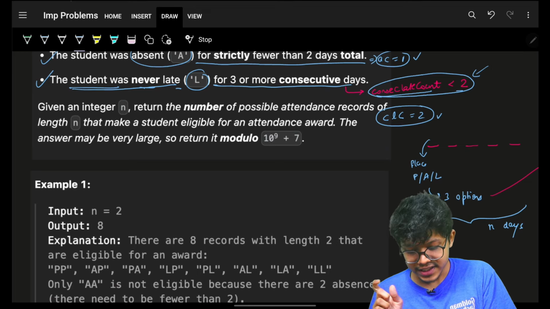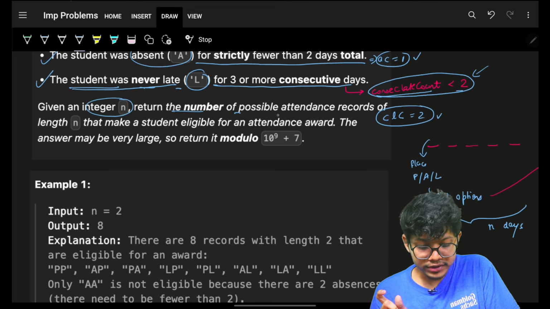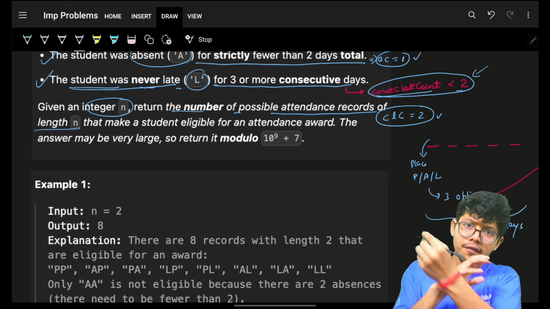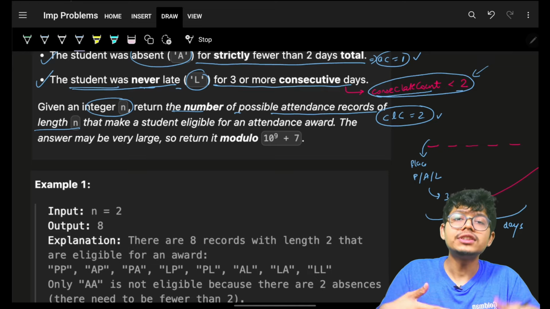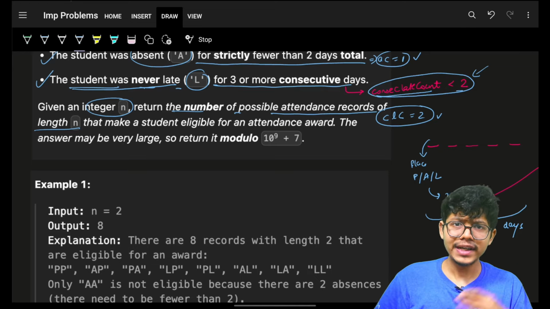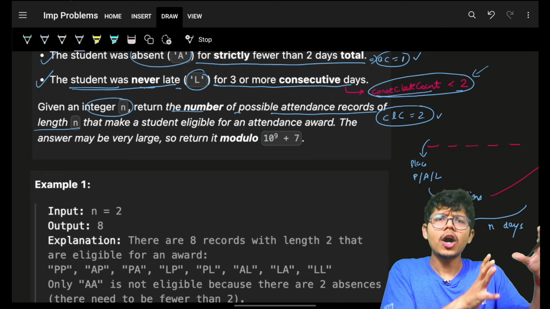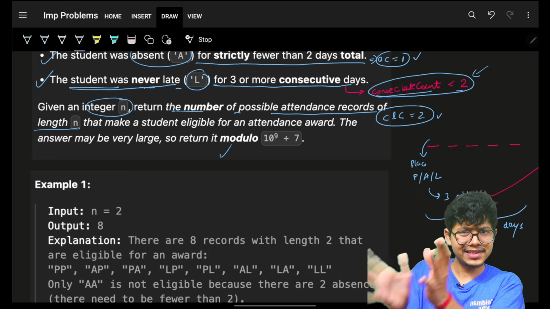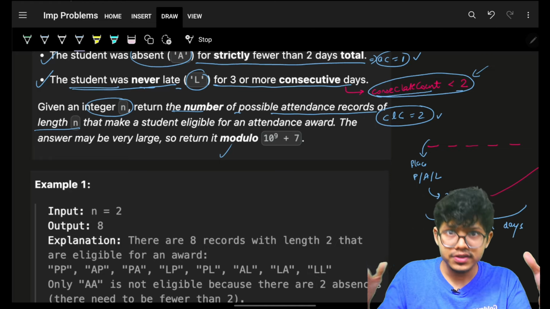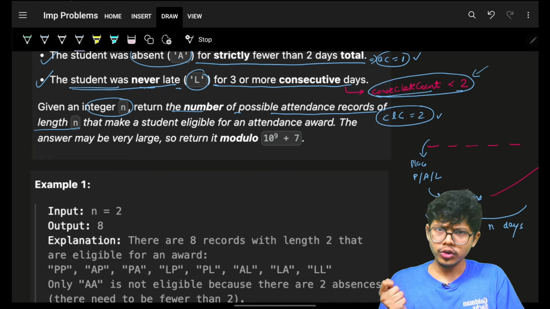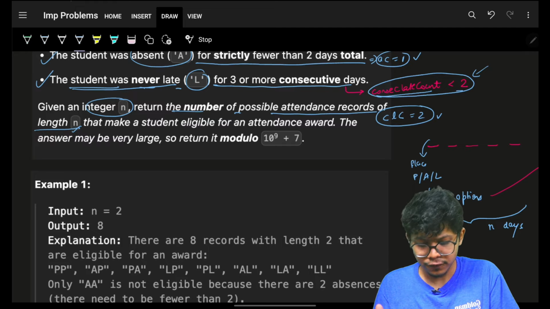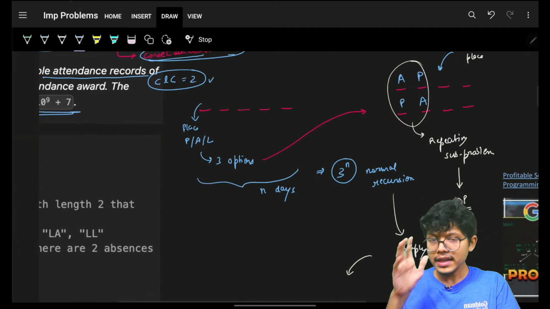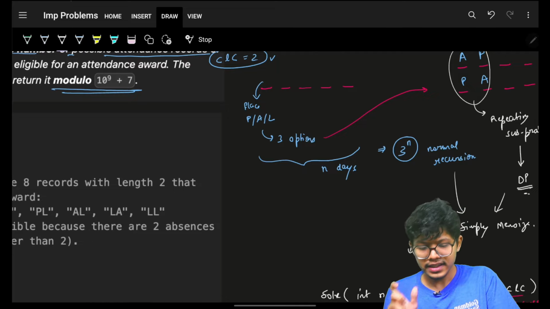Ultimately, I have to return an integer n, the number of possible attendance records of length n, which means for n days, for one student, what can be the number of possible attendance records? Because I want to maintain a DP and I have to make sure this is the possible number of records I can have. The number can be very large, so do a modulo with 10^9 plus 7. That's a simple modulo.